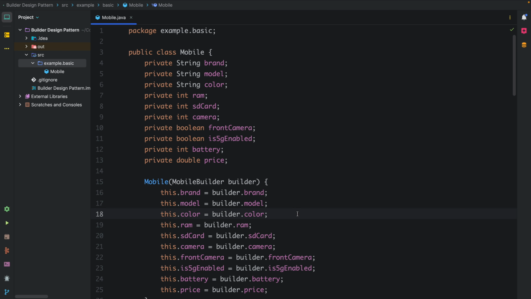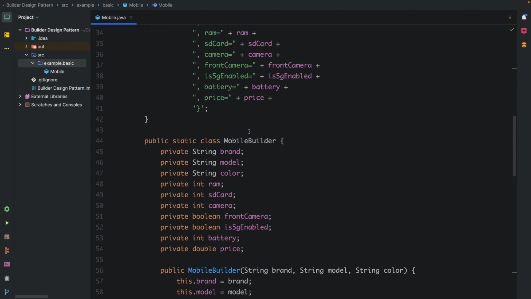Okay, here we need to make one change in this constructor. We need to make this constructor private, so that an object of this class cannot be created directly outside of this class, but we will be using our builder class to create the instance of this class. So we need to make sure to make this constructor private. So let's jump to the main class. Here we will be initiating the construction of our product class, that is the Mobile class.